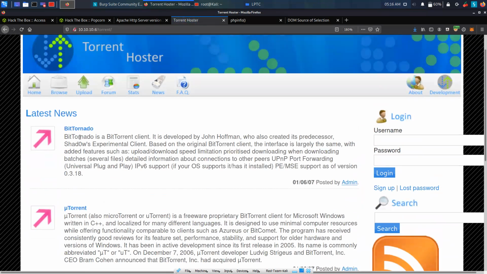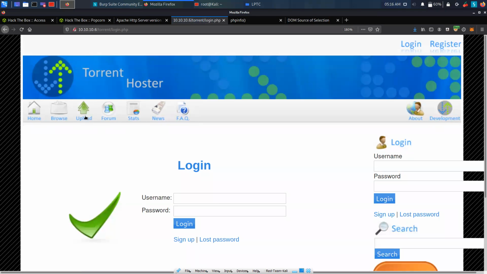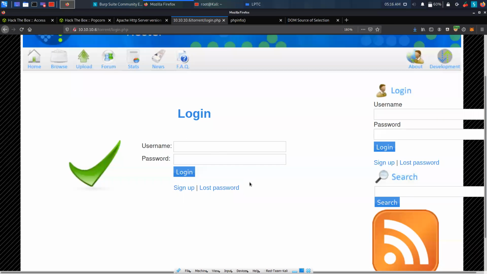There's uTorrent, there is BitTornado, and we can also see upload, which is very interesting to us because we might be able to upload something malicious to it and get a reverse shell, but it pops up a login page to us. So we don't have the credentials as of now, and we can see a sign up option. So it's better to go ahead and sign up.